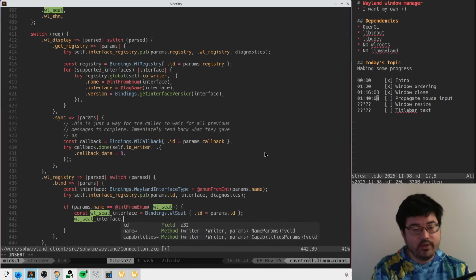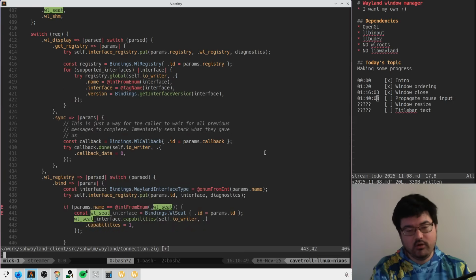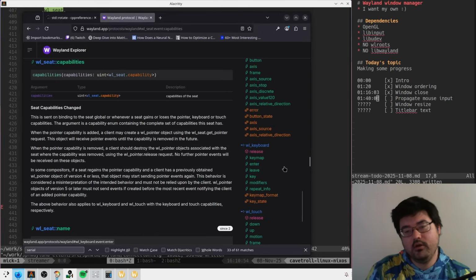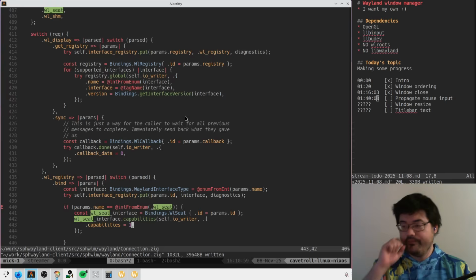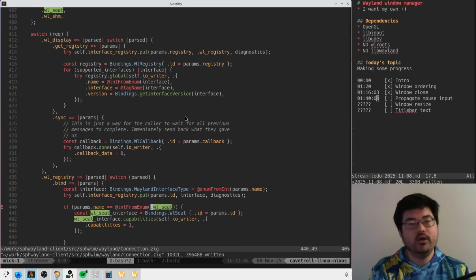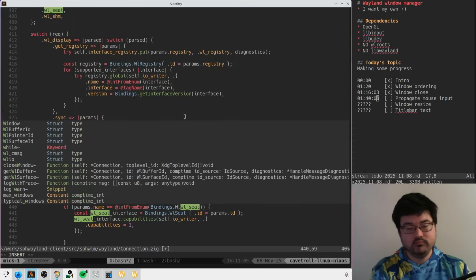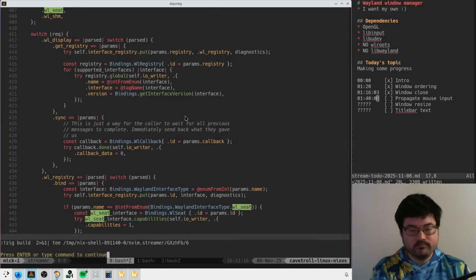And so here we emit some capabilities. And we support pointer, I think was what that said. Yeah, one is pointer. One is pointer. All right. Okay.